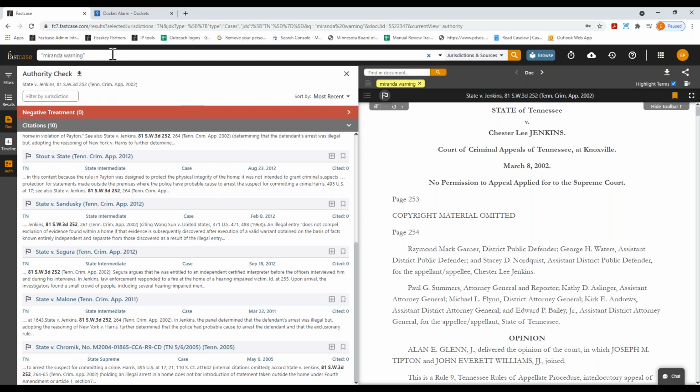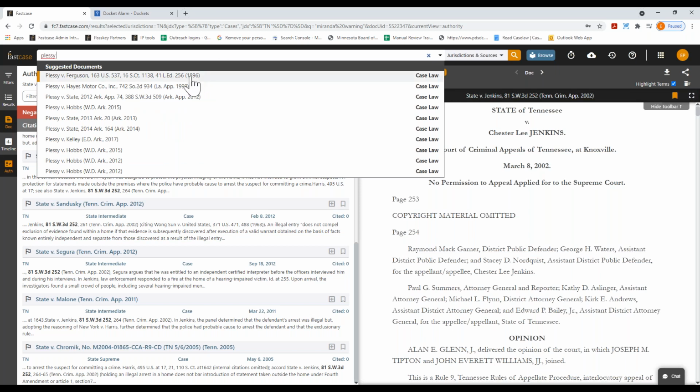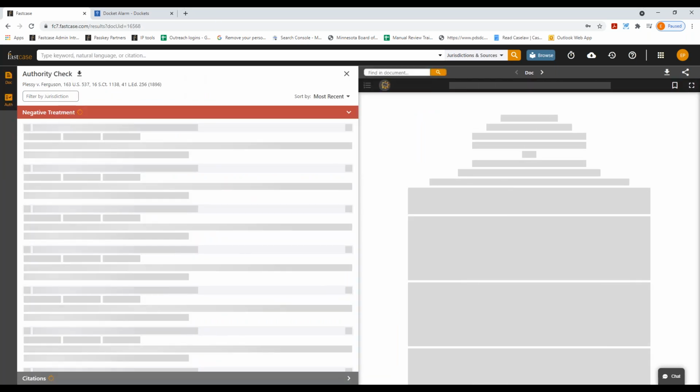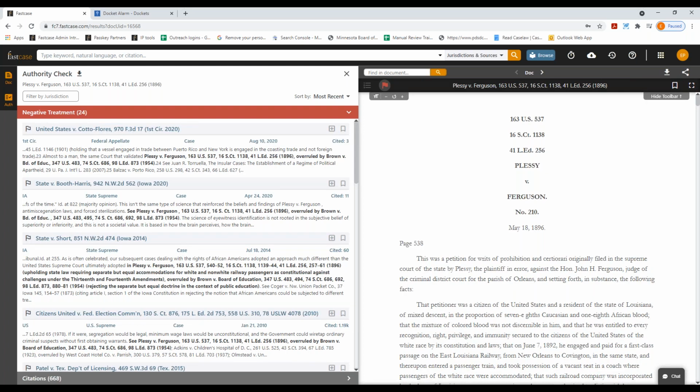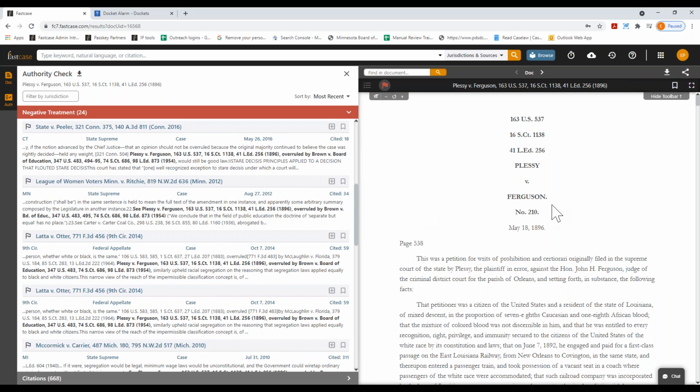All right, let's go take a look at a case with a negative treatment. So of course, this is Plessy versus Ferguson, which was overruled by Brown versus Board of Education. And as you can see, once it finishes loading, the Authority Check report for this particular case definitively indicates why this particular case has a negative treatment. Again, overruled by Brown versus Board of Education. And you can see a full list of all cases that have treated that particular case in that negative manner. So it's very easy to see the status of a case that's been treated in a negative manner in Fastcase and to go to that case to view any further treatment.